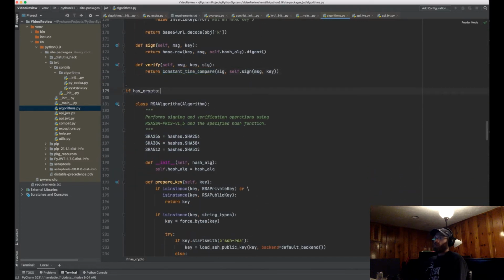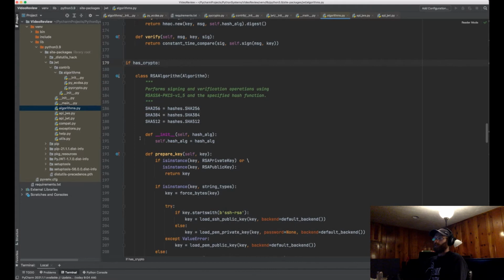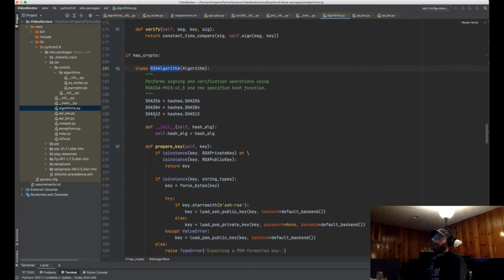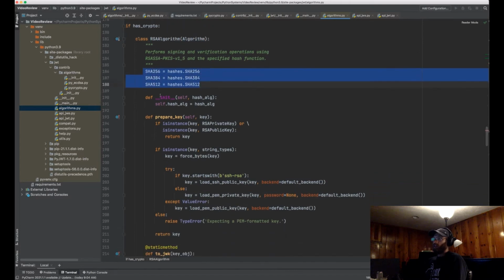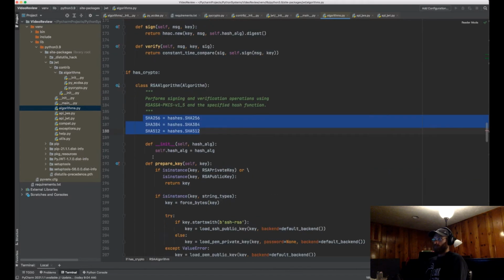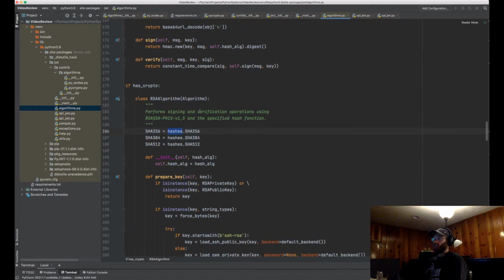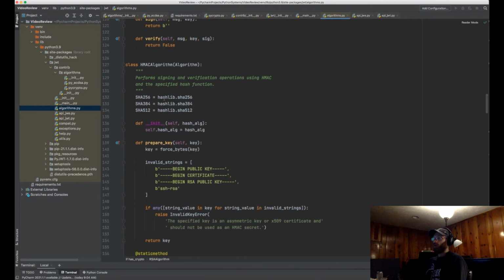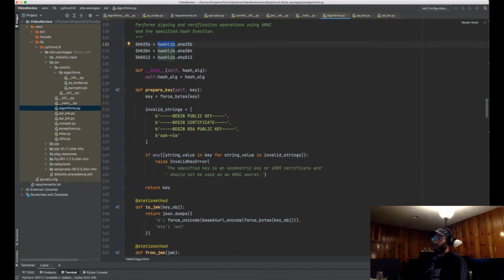All right, so then we have this if has crypto line, which is going to be done at the module level, right? So basically it's going to create this class, which is RSAAlgorithm, if those cryptography.hazmat dependencies exist. This RSAAlgorithm class inherits from the Algorithm parent, and it basically has all of the SHA functions in it. I think they've all been hashes.SHA256. Nope, some of them are from a different thing. I wonder what that is.